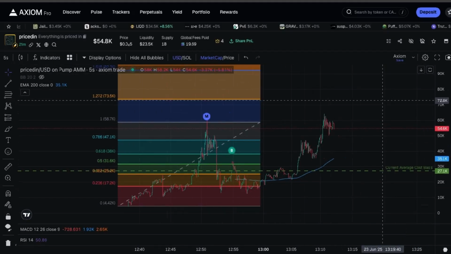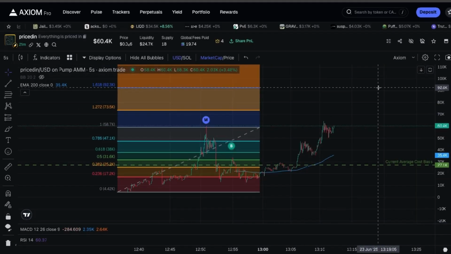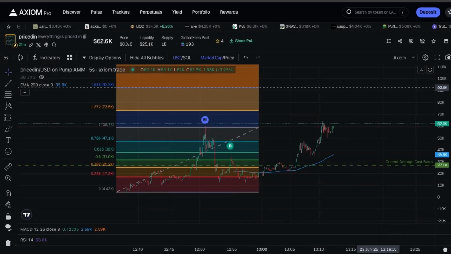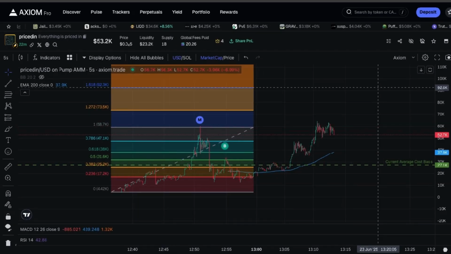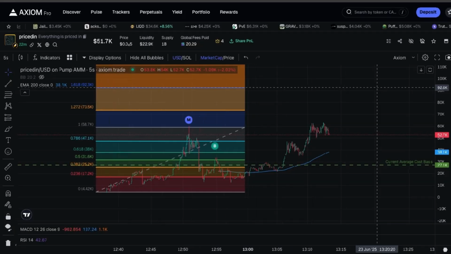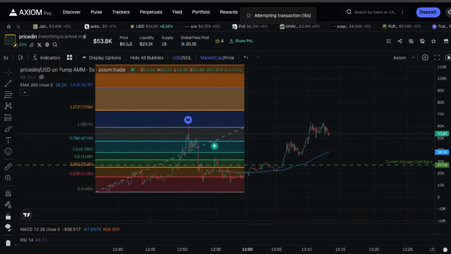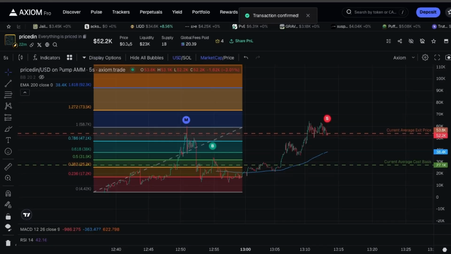See if we can make it up there, or even this 1.618 at around 90K, which would make sense with our psychological selling levels at 100K. So we are getting a lot of resistance on this top area. It's just kind of back and forth. So probably just gonna sell half and see if we can ride this up further.